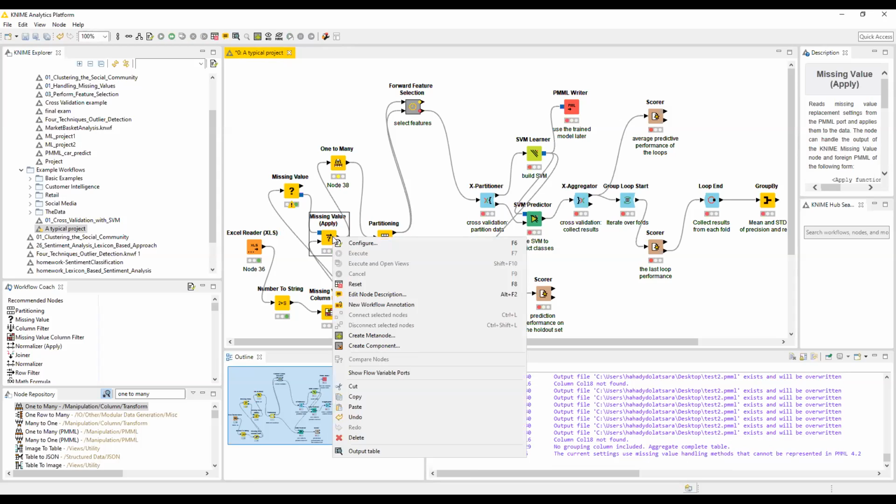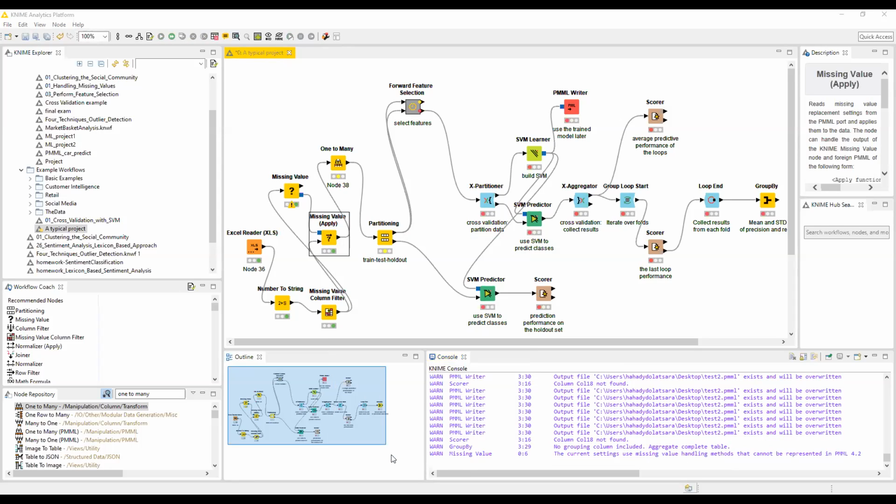Okay, let's open it again. So on the missing value apply module, I right click. As you see, there are no empty cells. Okay, look at column 4, column 7, and even column 12. These are not numerical values. These are labels or strings.